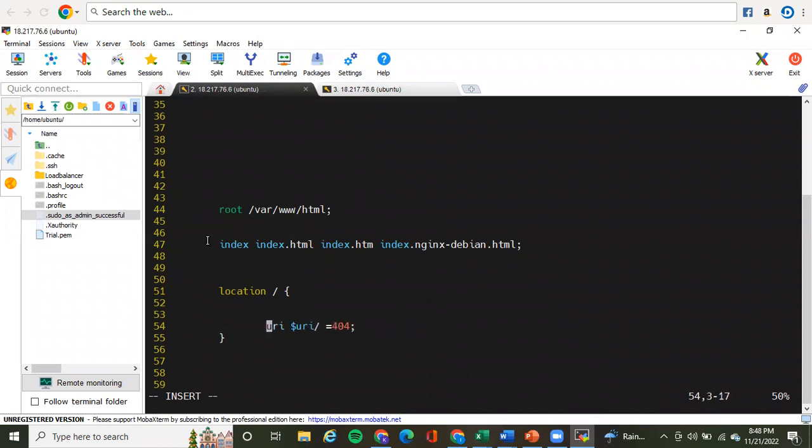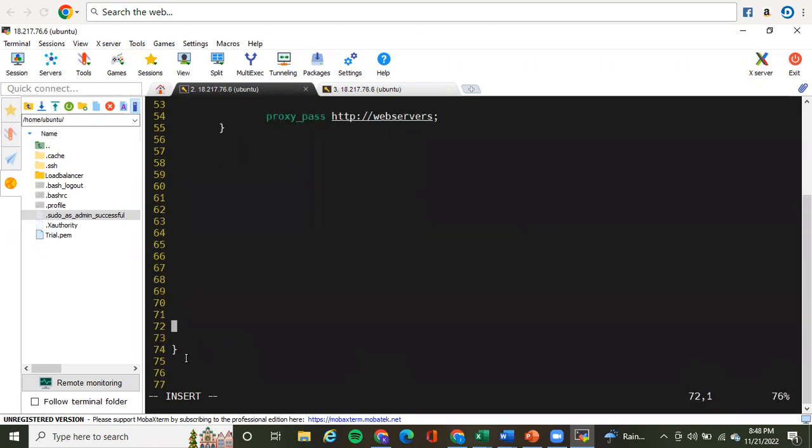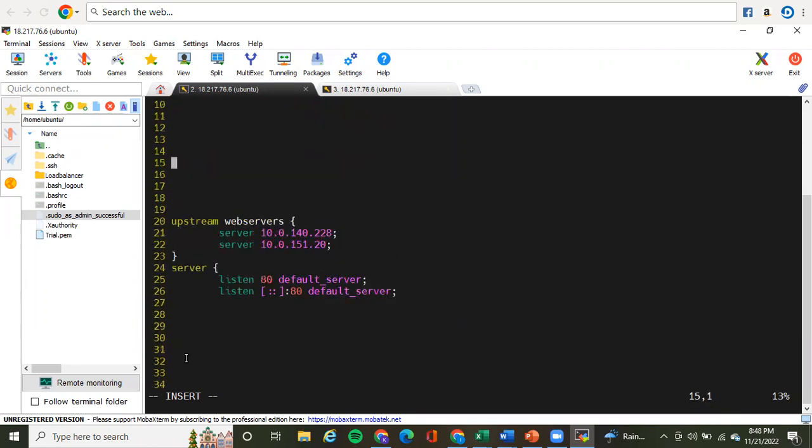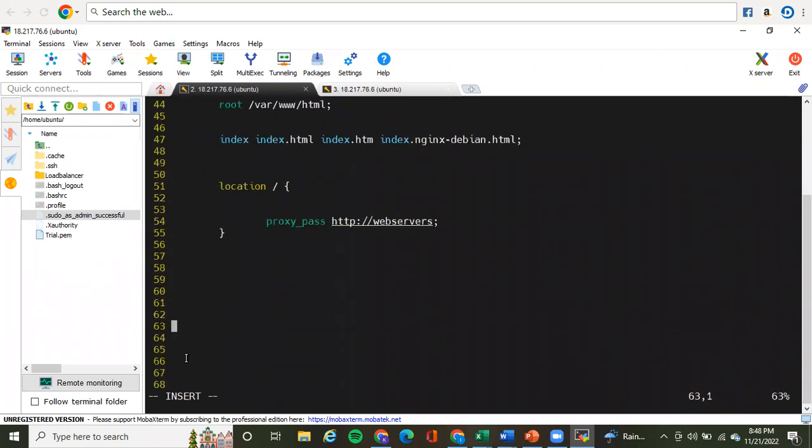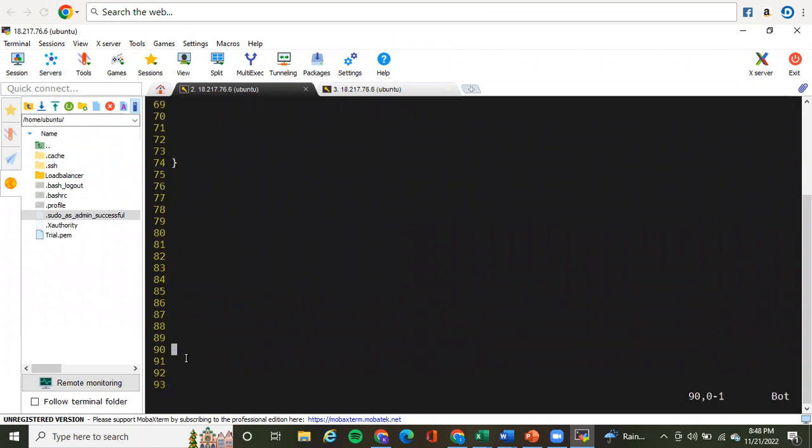So we're going to do a proxy pass here. So proxy underscore pass, then space, HTTP://, and we named it web servers. So I'm going to call it web servers here. And then this colon looks good. Let's see if there, and then this closes our code. So I think it's right. I'm just going to go ahead and save this.